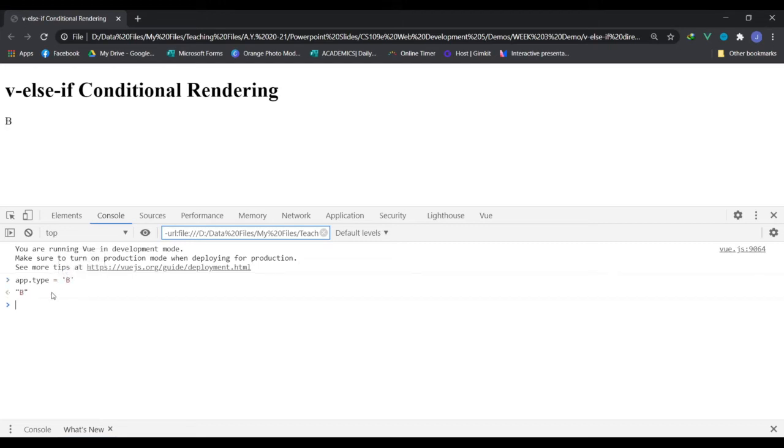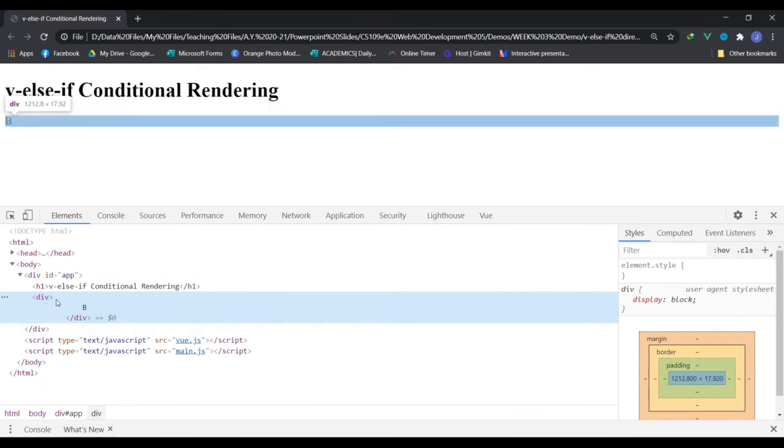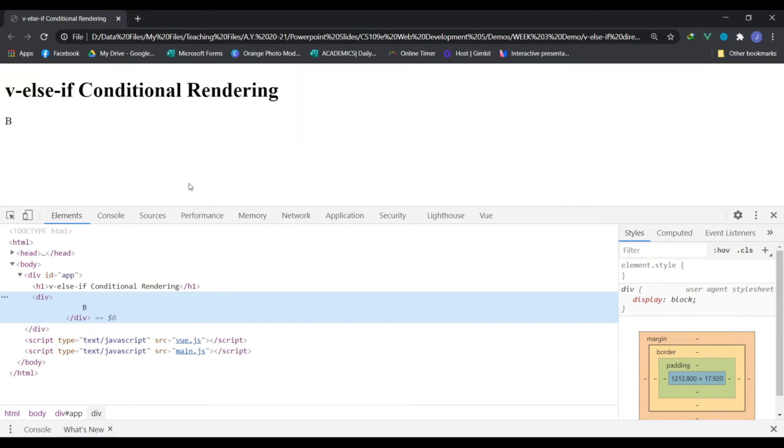So upon changing the value of B to the equivalent of B again, it also updates the value in our HTML page. Upon checking the elements again, we have here the div showing B as the content. So that is how to use the v-if directive.